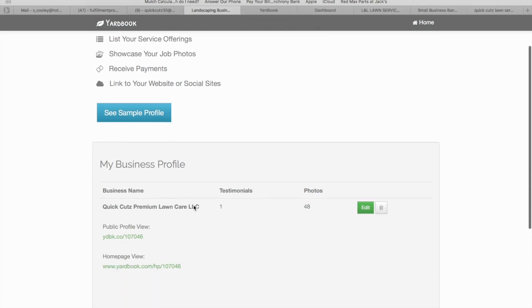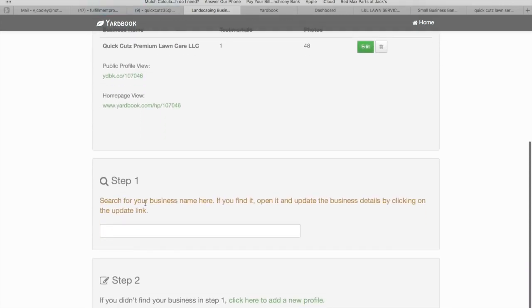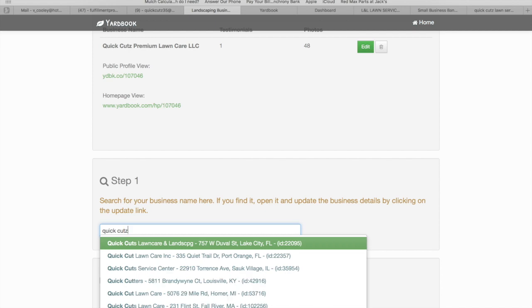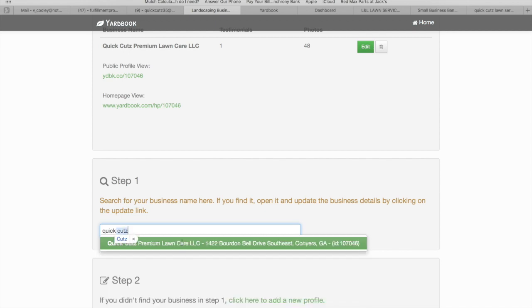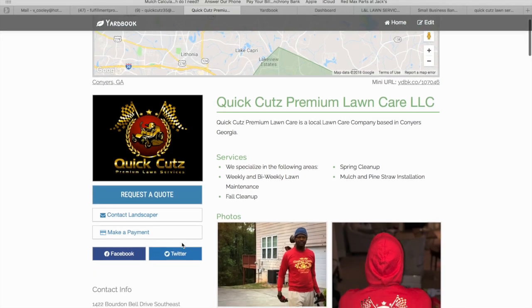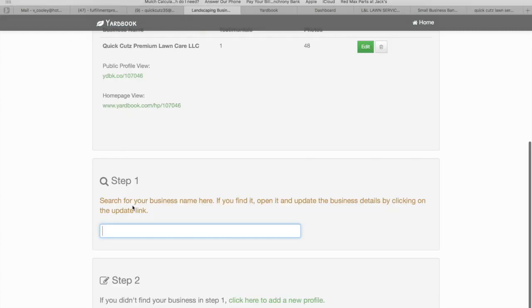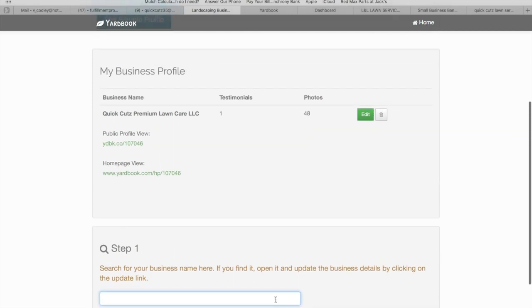So you click that, and basically right here you just start with step one. It's basically asking you to put your business name into the search box. So just like my business name, Cutz, and as you can see, it populated. Boom, you click on it, and basically you'll go to your page. But let me go back so you can see something else. If you don't have one, you got to go to step two, and you have to create your profile from scratch. Once you create your profile, it'll be a little bit of information you need to put in there. You'll see it populate on this page when you come to it.